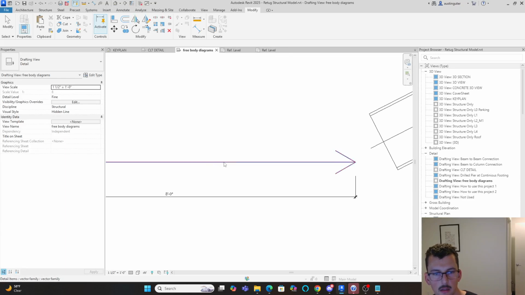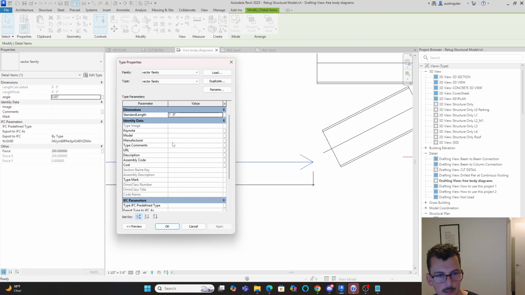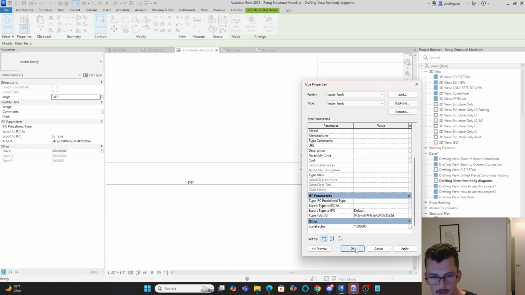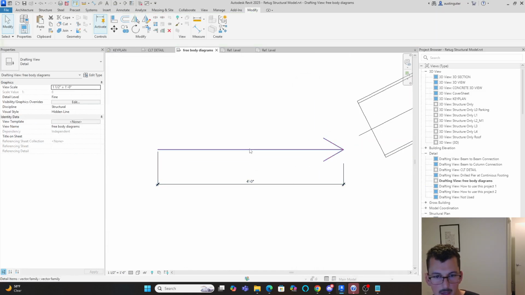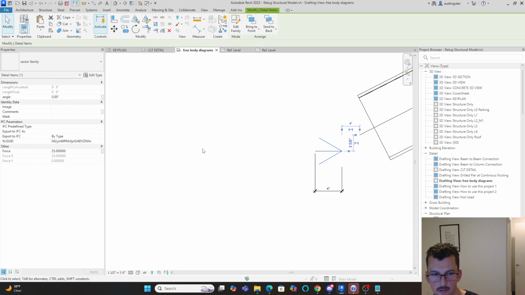Overwrite. Okay. So I got 200 kips. If I bring this down to 1 foot, that is 8 feet long. Yeah, okay, that's good. And then if you start playing with this, let's bring this down to 25. It should be 6 inches. Yeah, that's great. Okay.